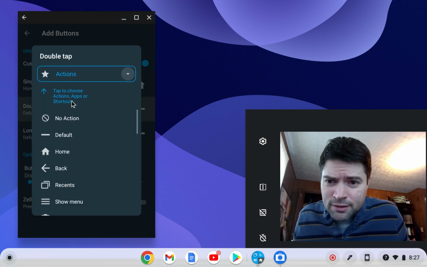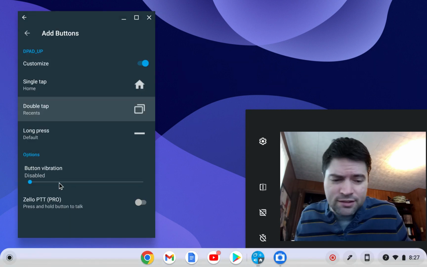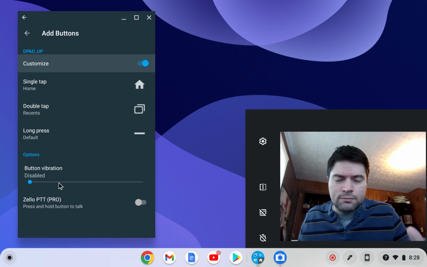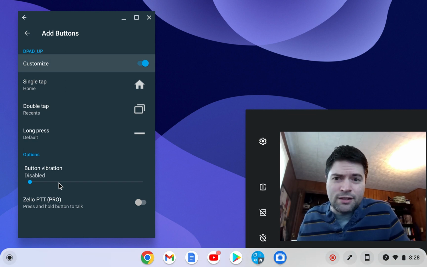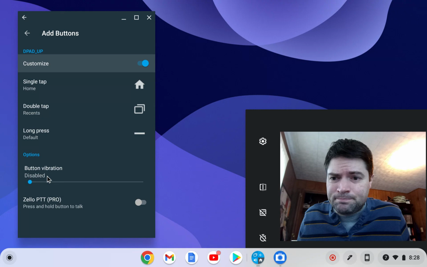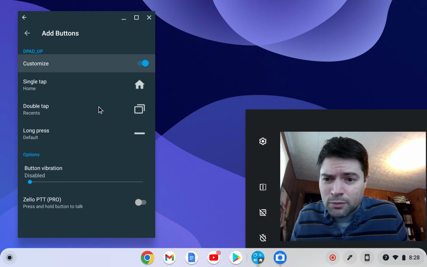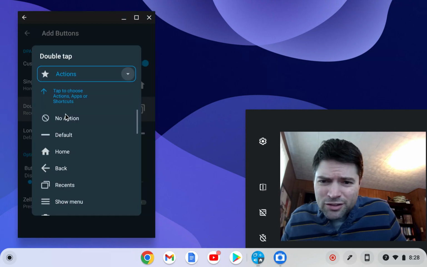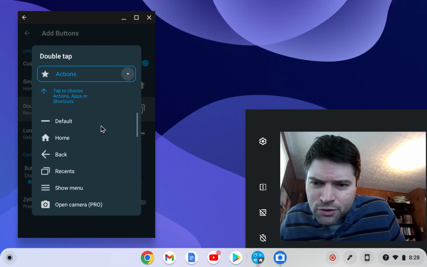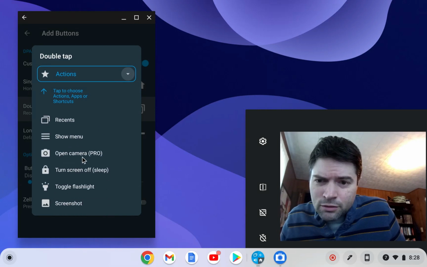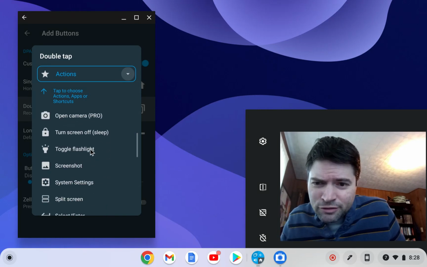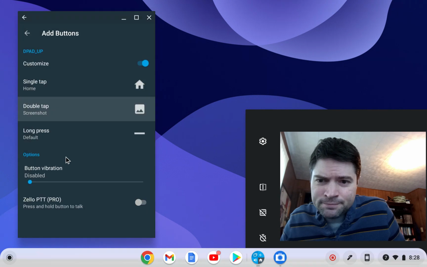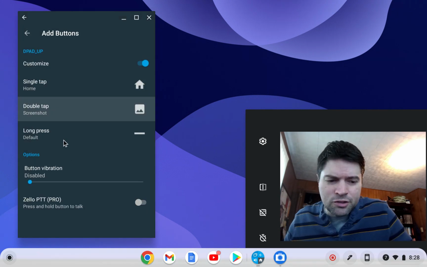Double tap. Let's make it show recents. That doesn't do anything, but there's no recents really on Chrome, probably. But are these all the actions you can do? Oh, here's more. Scroll down. Oh, to open camera, you need Pro Edition. Flashlight, that one. What about screenshot? It's double tap. We'll take a screenshot.